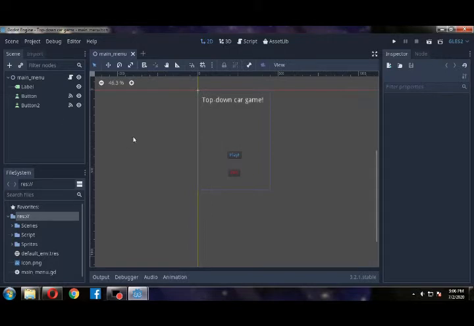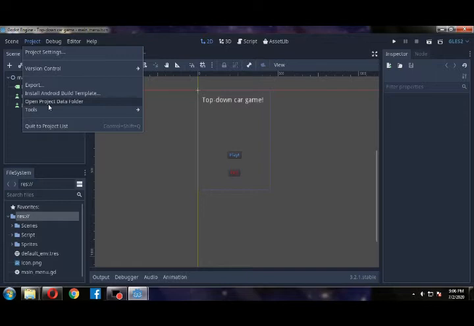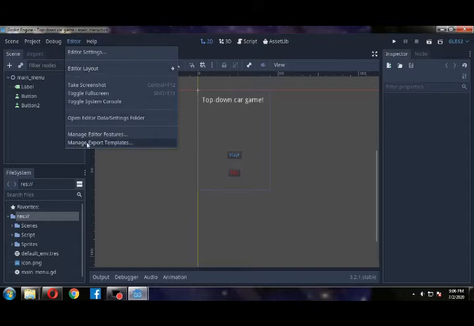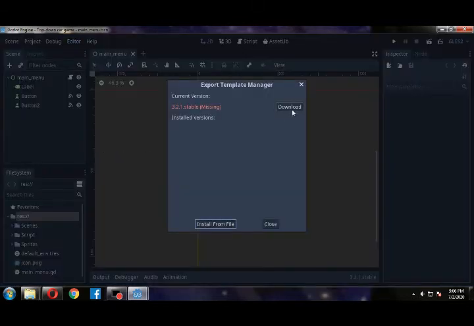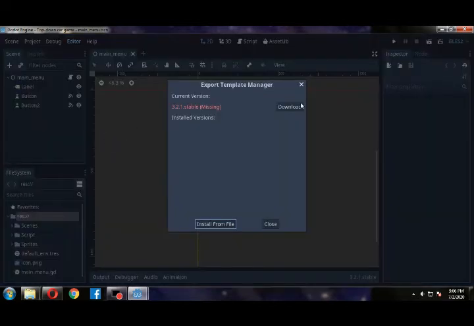The first way to download is in the project... I forgot that. Where is that? That is, I think, right here. Oh yes, from here you can download the export template for the Godot editor. Go to the editor and move to Manage Export Templates, and here click on download to download the file.